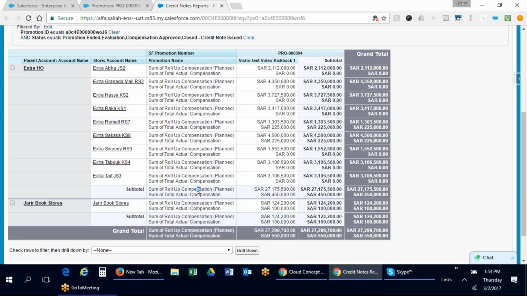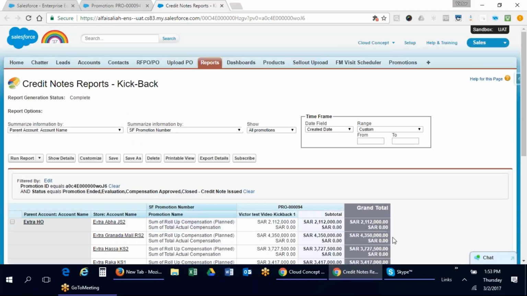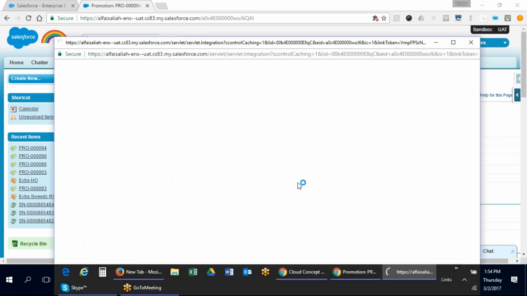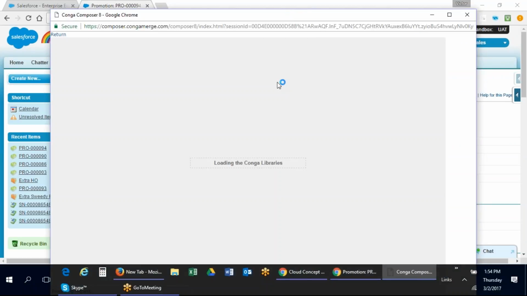And here at the end, I will see the total of extra, I see the total of Jarir, and I see the grand total of everything inside of this promotion. So the total plan was for 27 million something, and the actual is 550,000 real. This is my report. If I want to download my price revision form, I will click on price revision form.